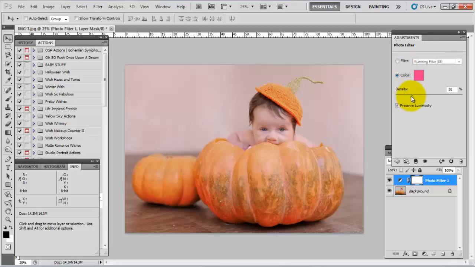The density is how much or how little of the filter that you are using. So if I were to pull this right, then I'm going to get more, and if I were to pull it left, then I would get less.